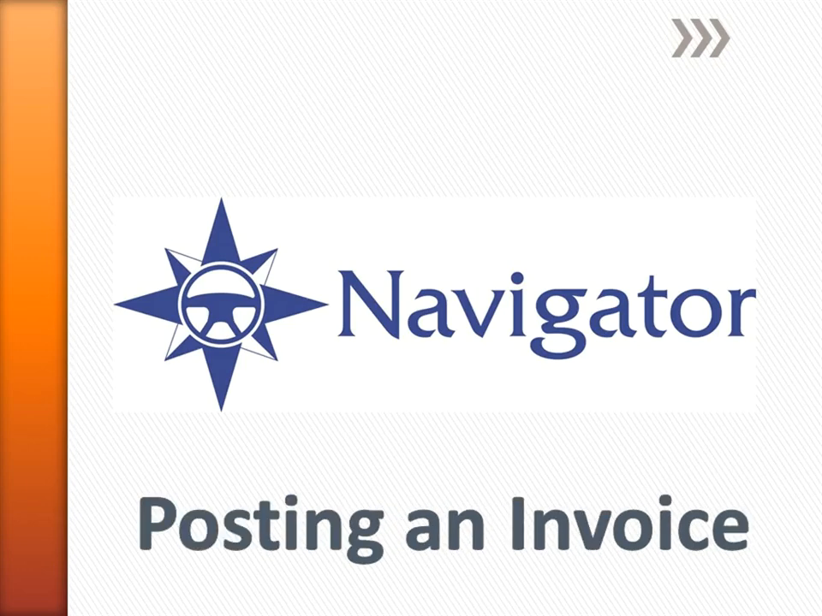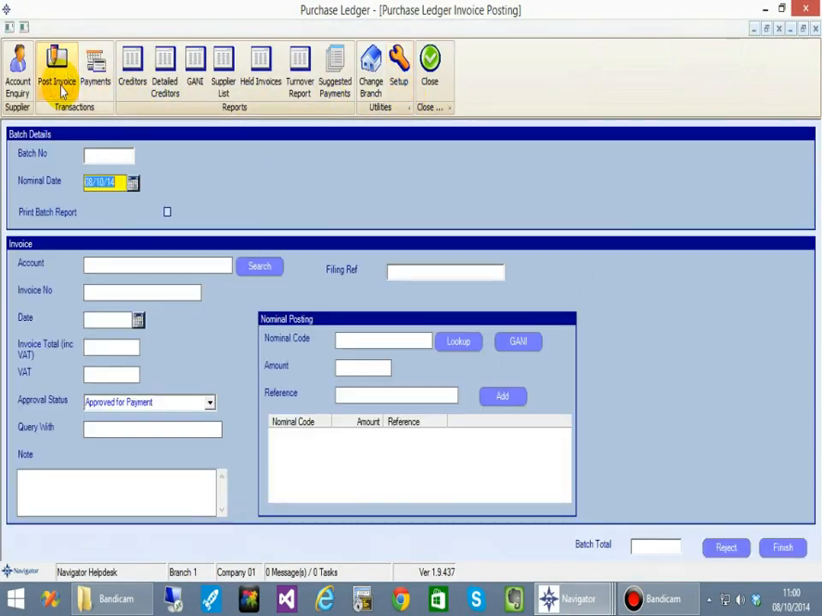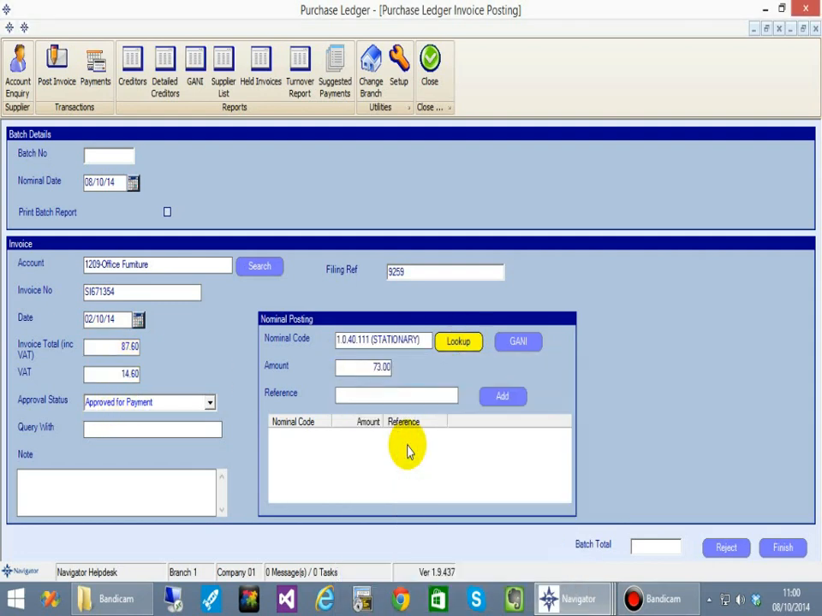The document archiving starts when you post an invoice. So when you're posting an invoice, it works as normal: you put all the account details in the invoice details and record that into the system, just as you would do today. The invoice will generate a filing reference, which is key to the filing system.